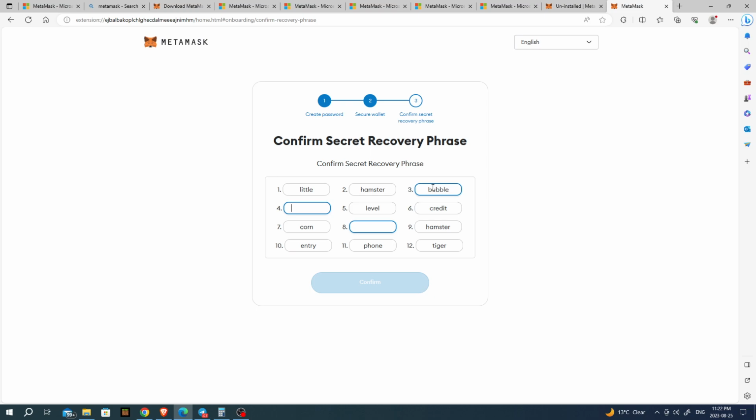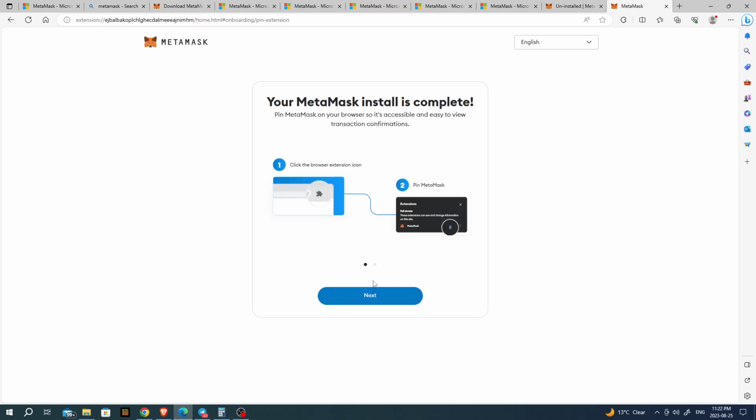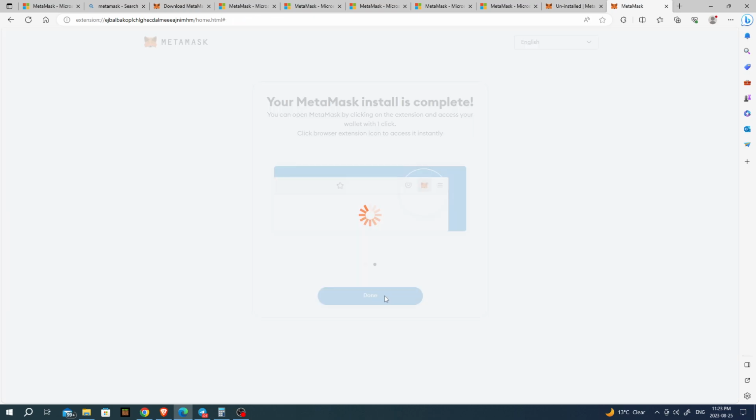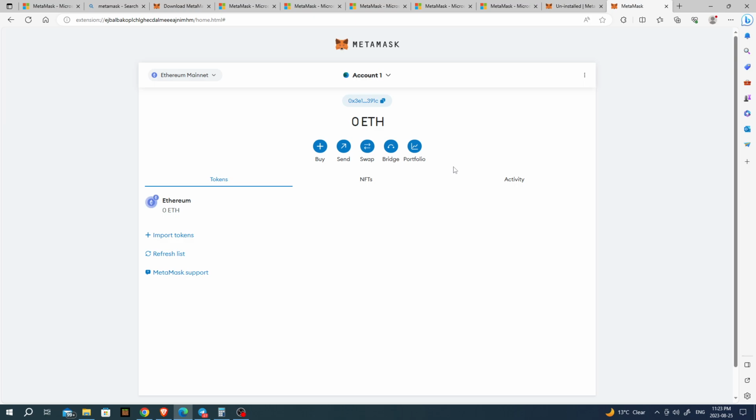Bubble, grape, I can't type. So you have that. Confirm it. So now your wallet is created successfully, and you will have the extension, and you also can create a pin to get in there as well. If you want to pin your MetaMask up top, you can do that as well, and you can get access to the app. So now you have a wallet, and you can do a lot of things you have set up here.